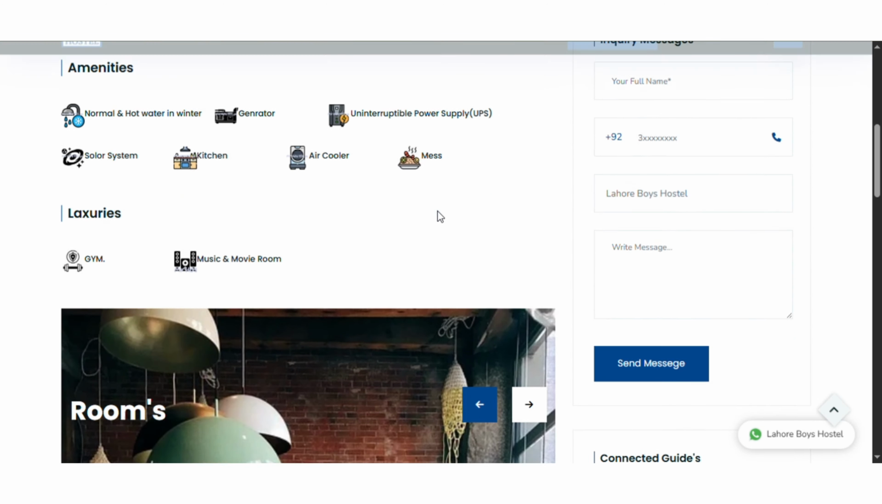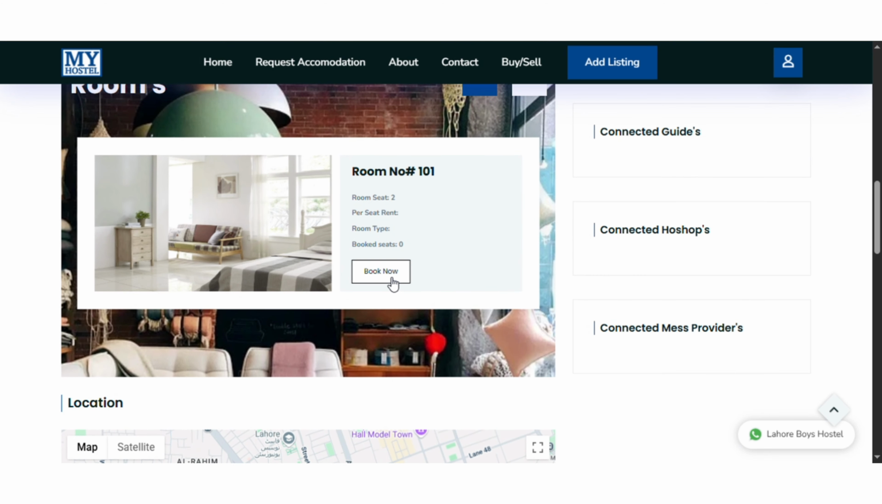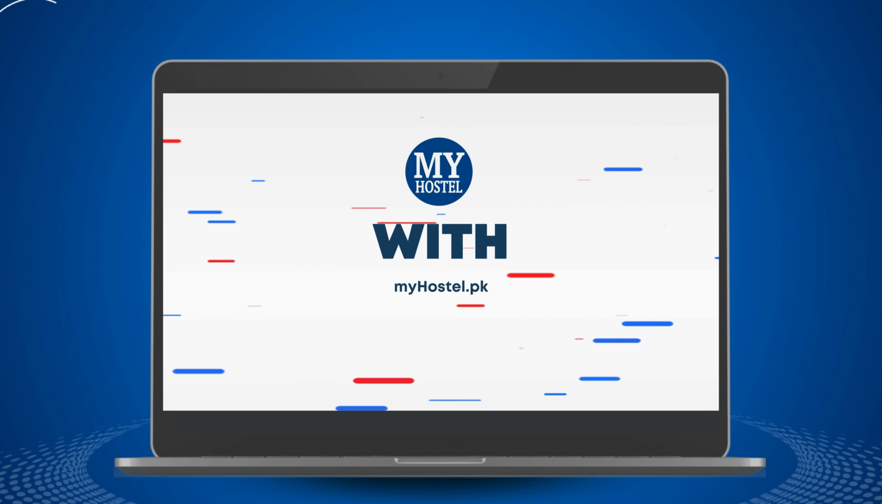Finally, to confirm a booking, scroll down to the Rooms section. Find an available room and click Book Now to confirm your spot. That's how simple it is to find, visit, and book hostels through MyHostel.pk.